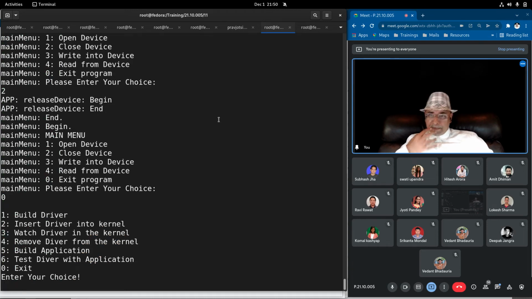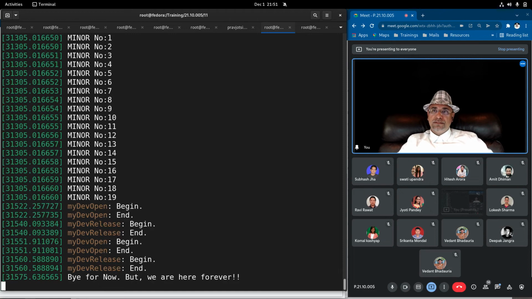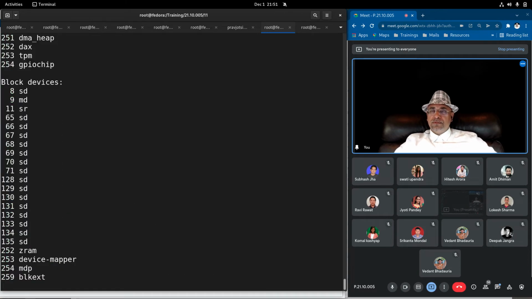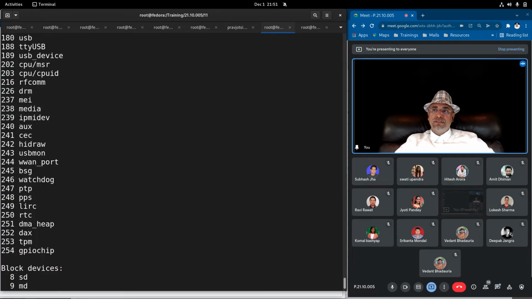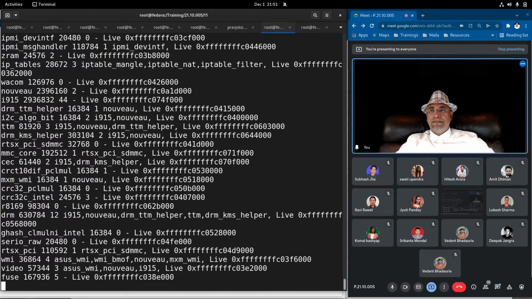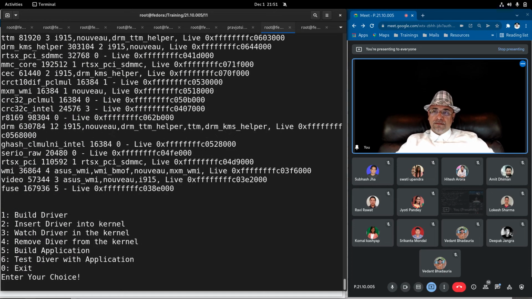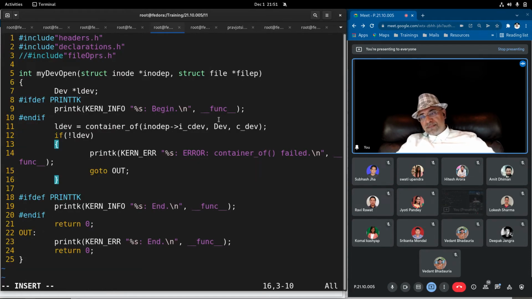So we'll exit, remove driver from the kernel. Point number 4. Yes. Must check the device table. 236 got. And then 0 for exit. Well, the first step taken successfully.